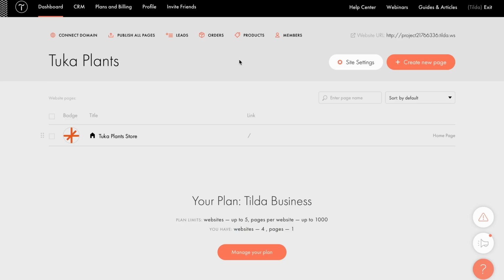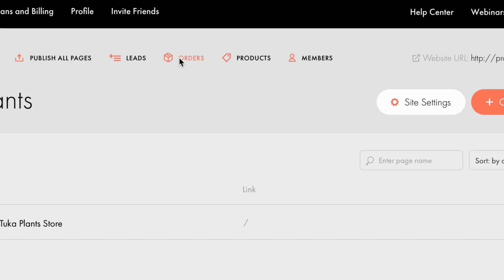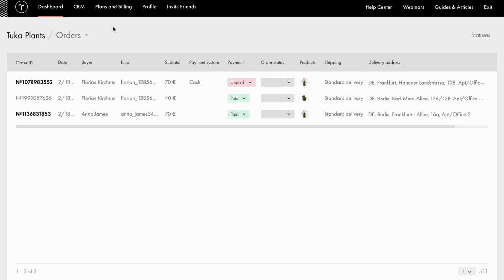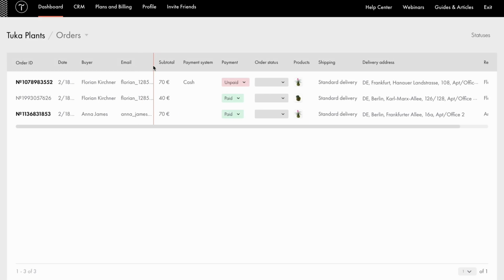Let's see how a placed order is displayed in the system. In your project dashboard, you'll notice a new orders section has appeared. Let's open it and take a closer look. For each order, you can view the order ID, order date, buyer info, email, subtotal, the payment system used, payment status, order status, purchased products, as well as shipping details. If you want to change the column width, you can do so by dragging the column borders left or right.